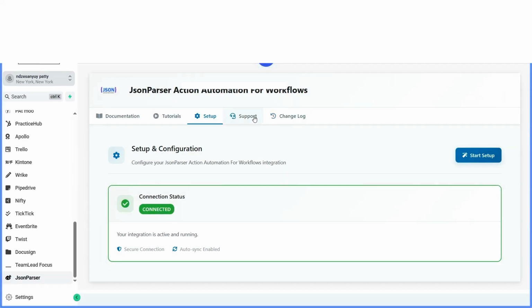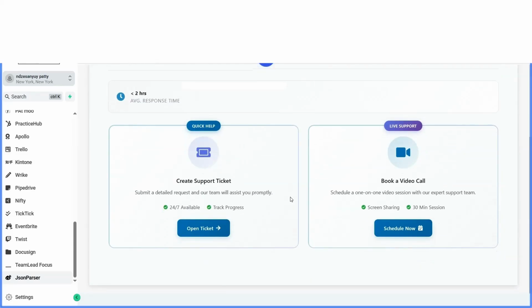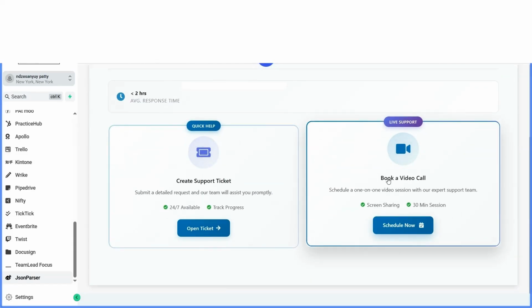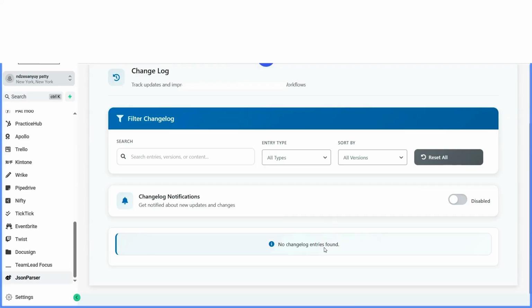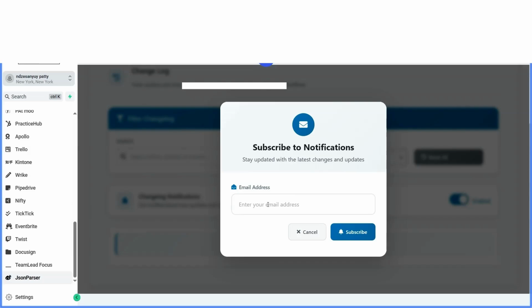We have the support center where you'll be able to create a ticket and as well book a call with our support team. We have the change log feature where you're going to see all the new updates and changes made on this app. To receive notifications or email, insert your email and click on the subscribe button.